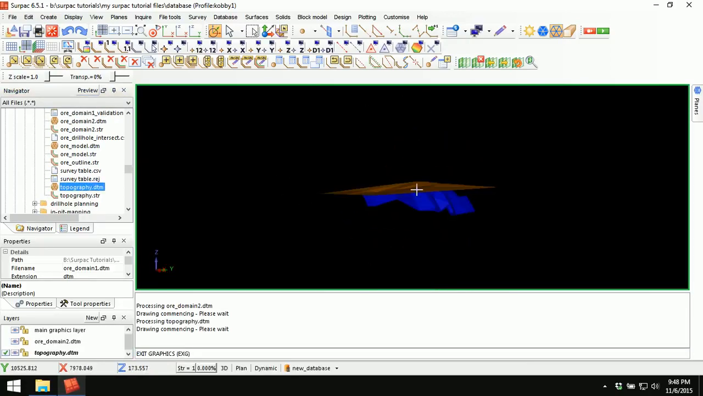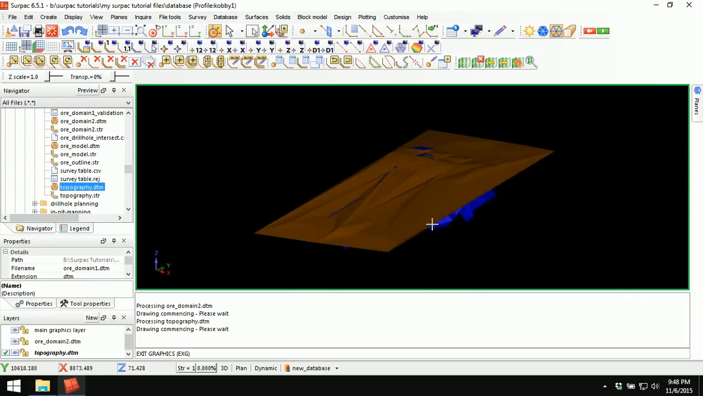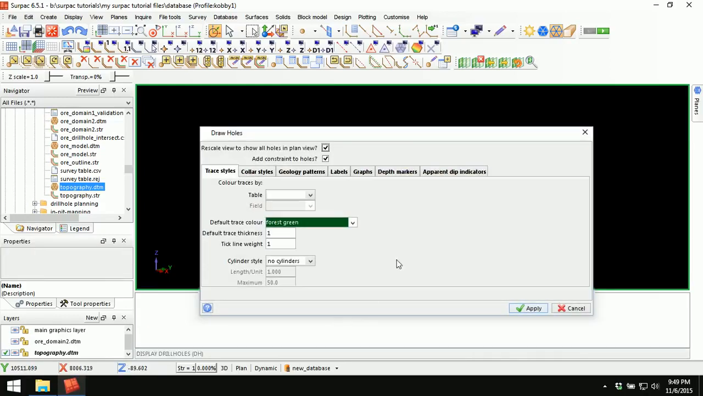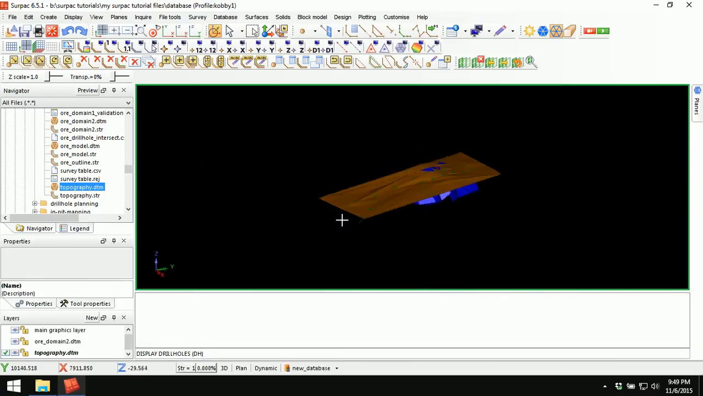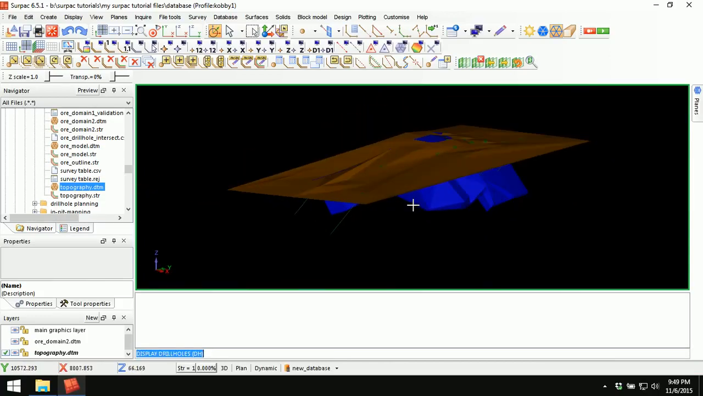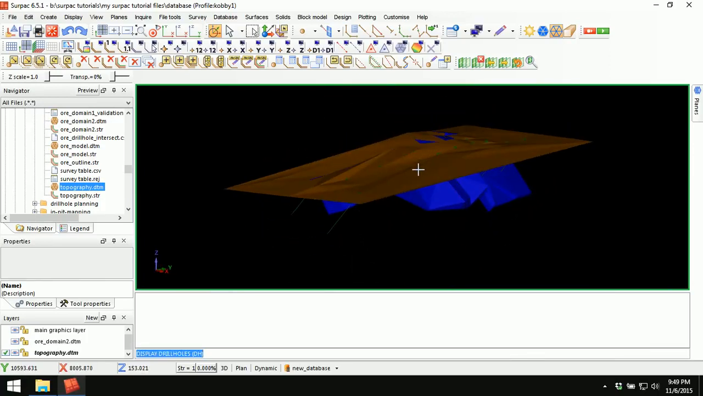you realize that the ore model is now beneath the topography, and we can see traces of the ore model here. This actually seems realistic compared to the previous one. If I display my drill holes from no particular table, apply. Now we are seeing the drill holes penetrating the ore model, and the ore model is right beneath the topography. Alright, so that is it for this tutorial.